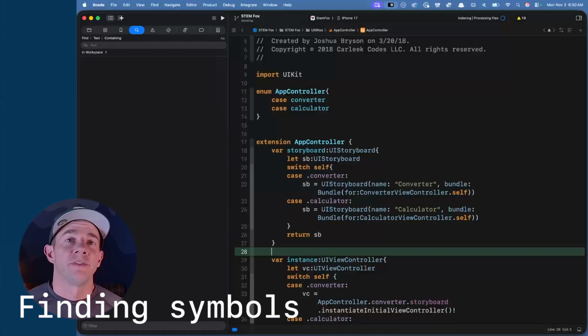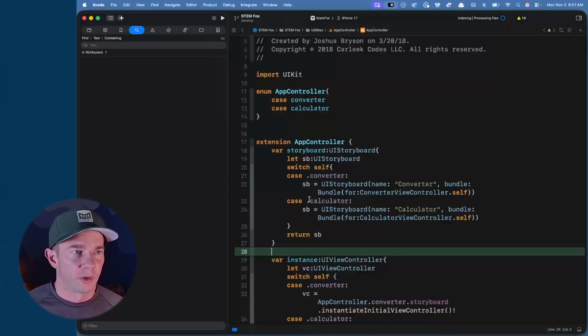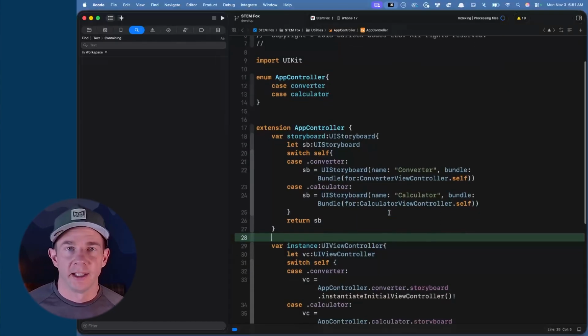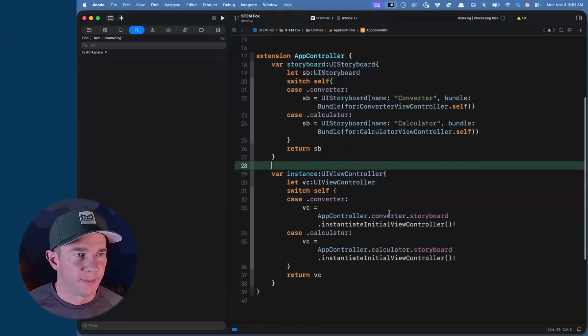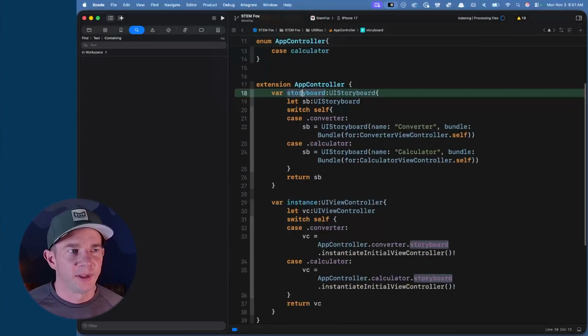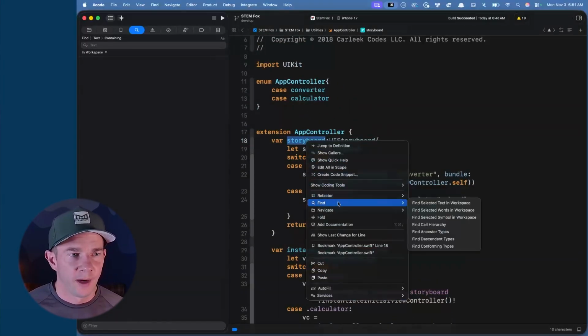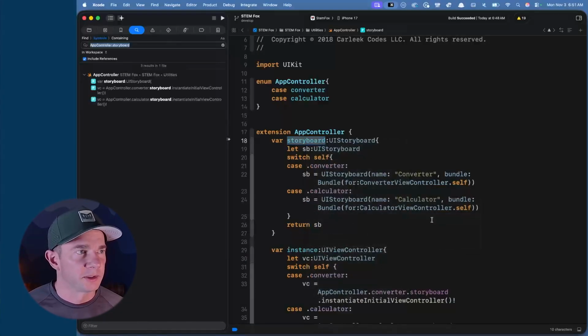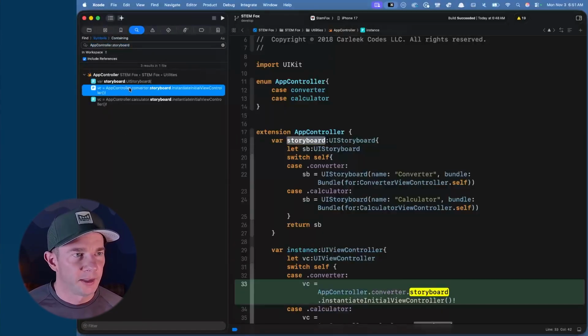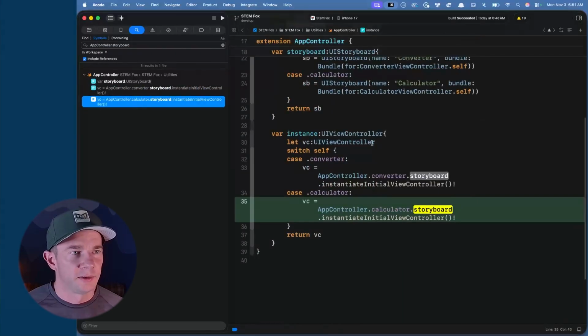The next thing I want to show you is finding a symbol in a project. So let's say I was working on this app controller, and this is just a little helper enum class to instantiate controllers without having to remember the storyboard name that it's using and to pull those out and get them going. And so let's go, you know what? I really want to see where this is being used. So if you right click on it, you can go find and show selected symbol in workspace. So that's changed this from text down to symbols, and it's showing it in the workspace. And I can see quickly that it is only being used in this one file.